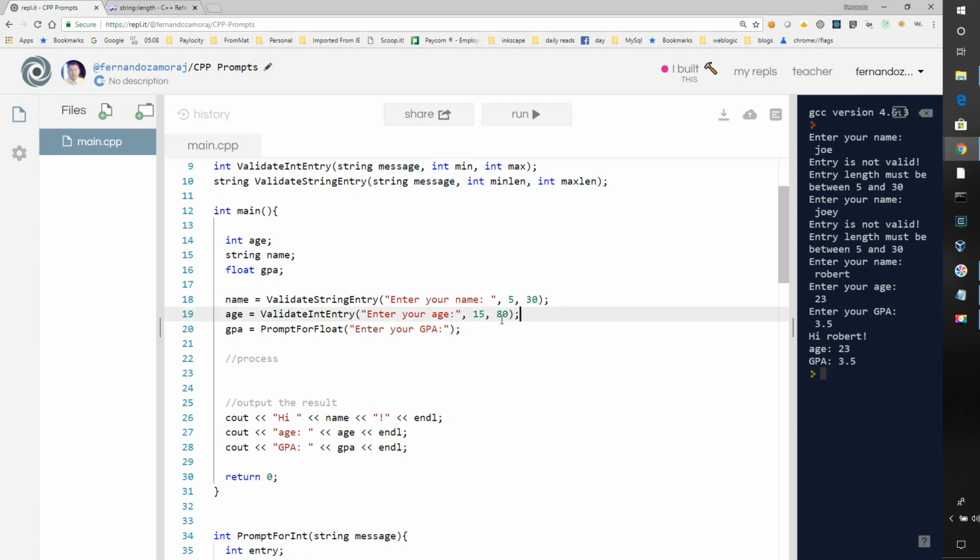If I've tested these functions pretty well, I don't have to think about what they do. I just use them, and then I can focus on the real important logic of my code.